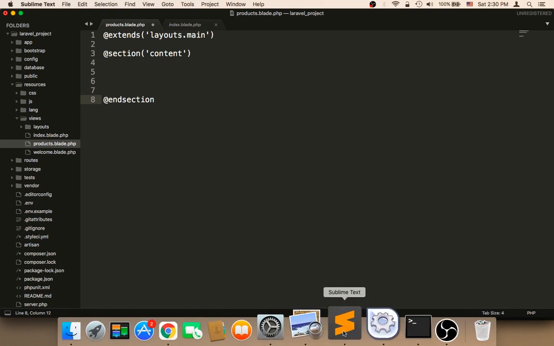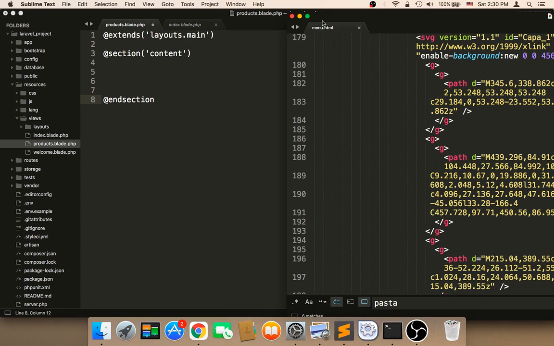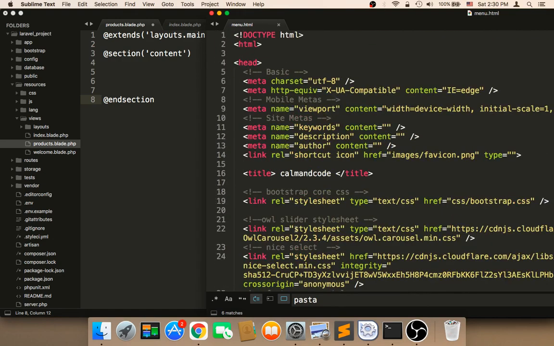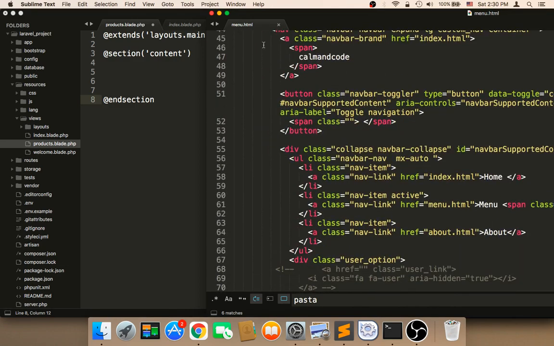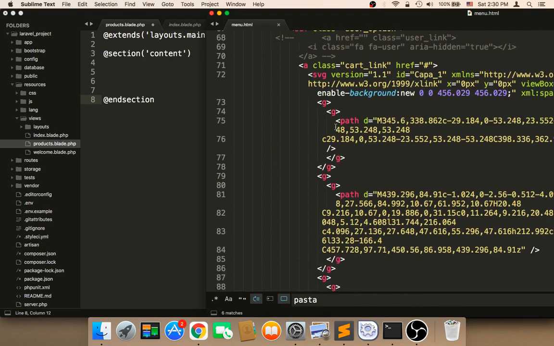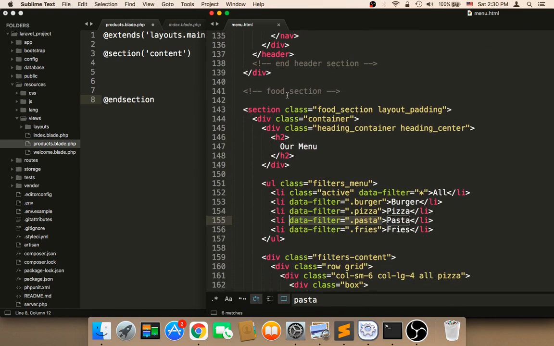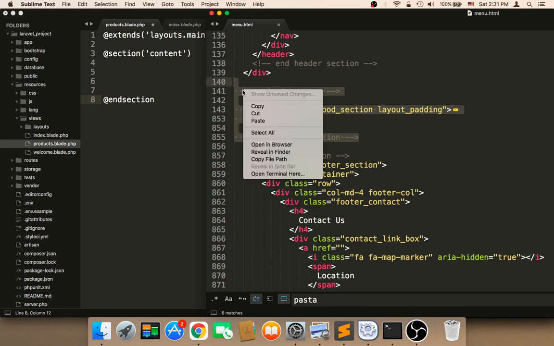So I'm going to open the template. Now this is the template. This is the code of the template. From this menu page, we don't need the header anymore because we already have the header and the footer. The only thing that we need from this page, from the menu or from the products page, is the products, is the menu. So this is the section. This is the food section. I'm going to copy it, I'm going to close it, and then copy this section. I'm going to click on copy here.